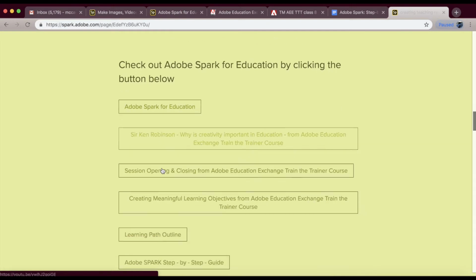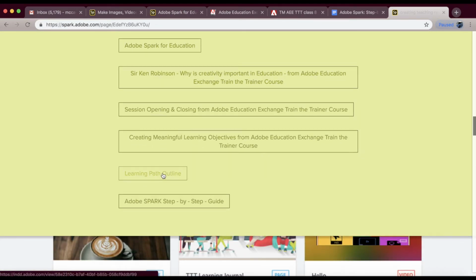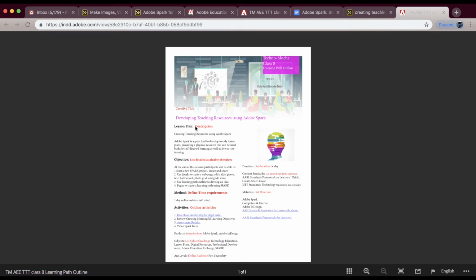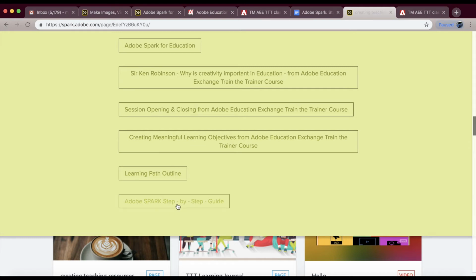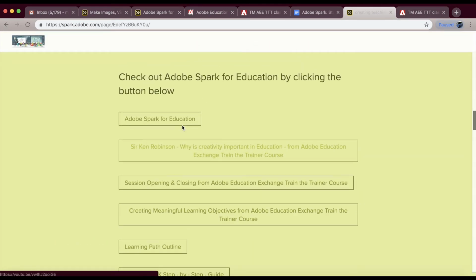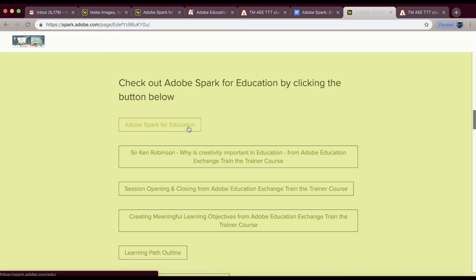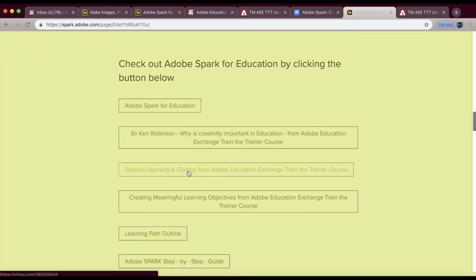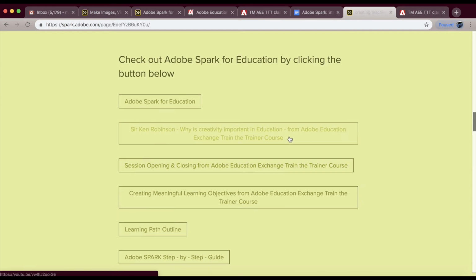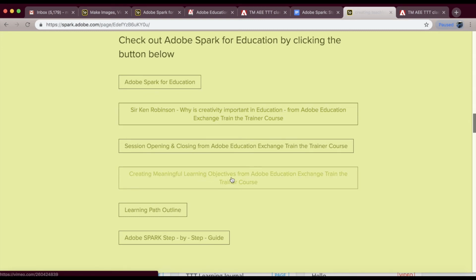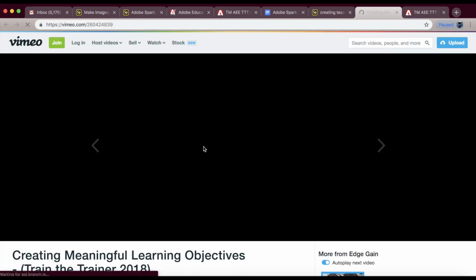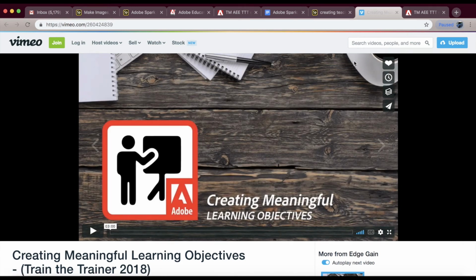These are my active buttons, and let me show you real quick. This is my learning path outline, which shows you just the outline in red describing each step that we're going to do. And then you have access to different videos, information that you want to include as part of your lesson. So you can have videos to your opening and closing. I have Sir Ken Robinson giving a session on creativity, creating meaningful learning objectives. It links right to the video, and you can watch that video.